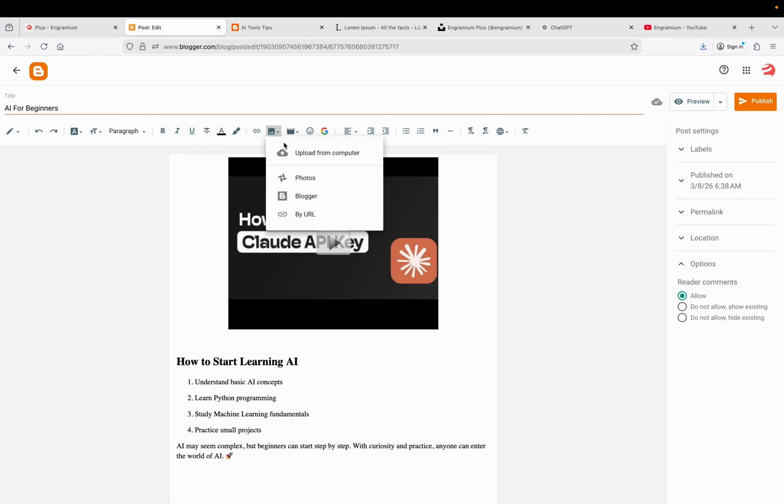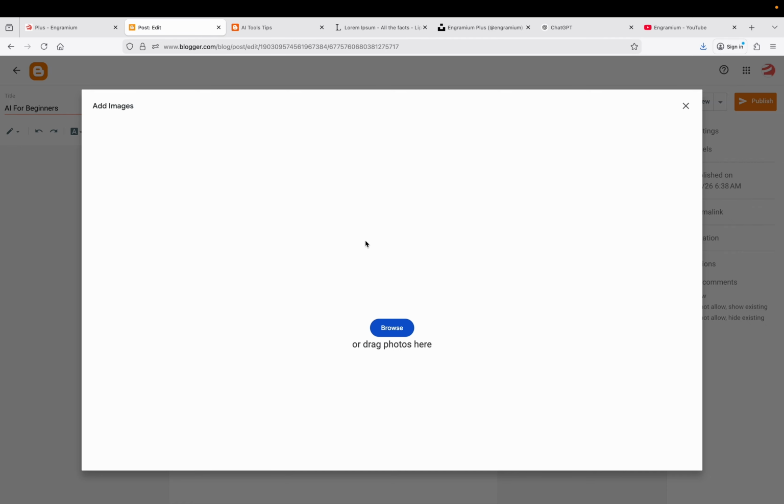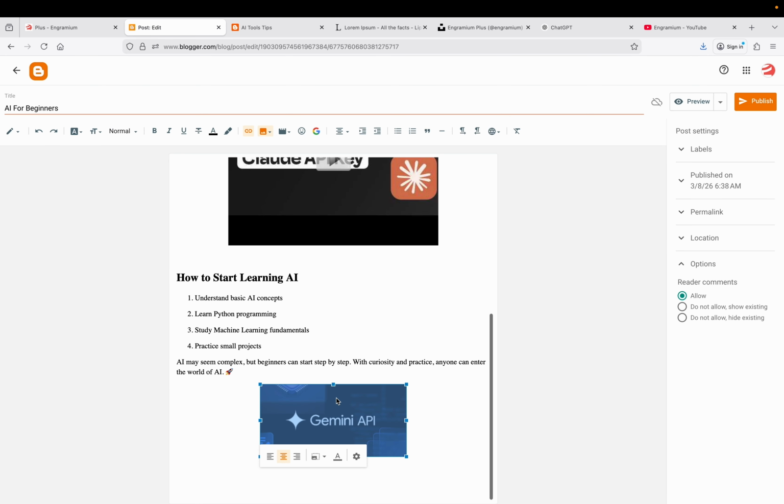Let's click this one. From here, we can choose whether we would like to add the image from our computer, Google Photos, Blogger, or by URL. Let's upload from our computer. Let's click this one and we'll choose the file. So we have selected the image. So this is our image.